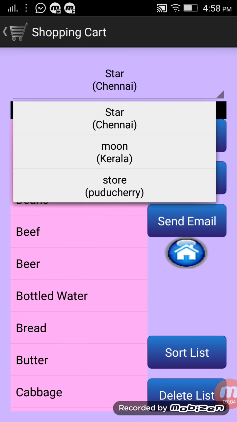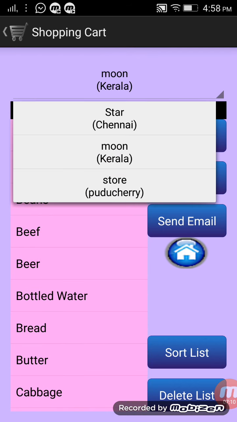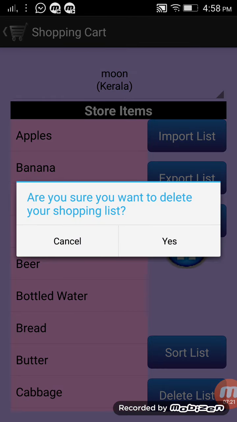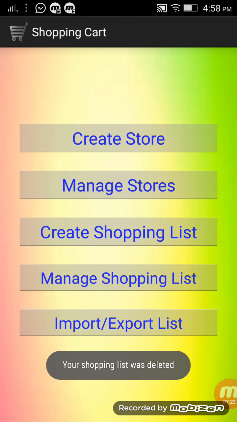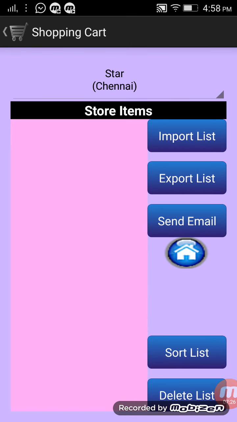After that we can import by selecting the stores, or export by selecting the source, or send the list to that store, or sort that list. After that we can delete. If we want to delete, we can delete that list. So now the list is deleted.